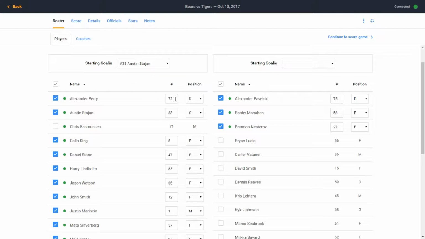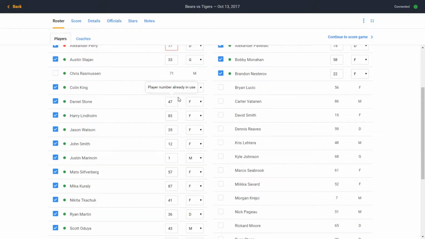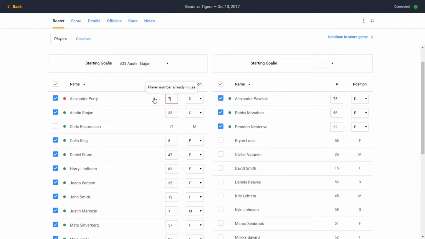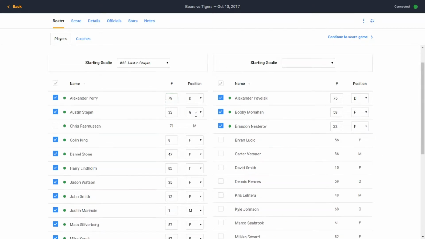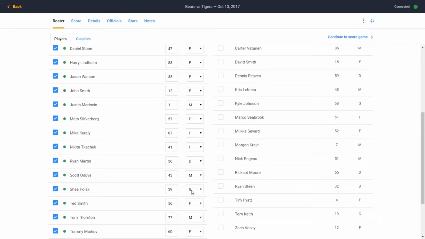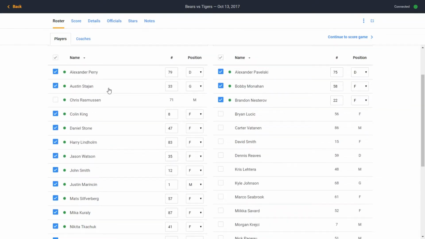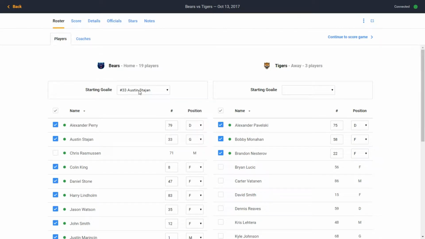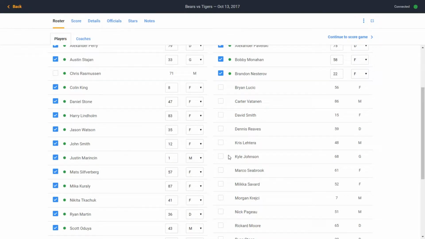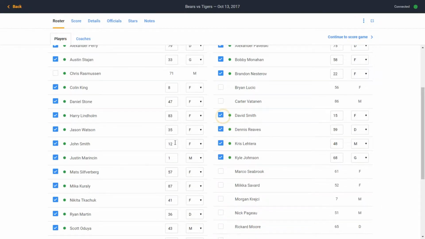If you want to change the player's number, so if they're playing with a different number, you can just come in and change the number. By default, it pulls the number set on the team. If a player number is already in use, it'll tell you that. So we already have a 77, so let's just pick a different number. There we go. By default, if you have two goalies in the game, it picks the first goalie. So Austin gets put in net, but if you want to switch that, you can just change it up here. So I'll just roster some players on this side.